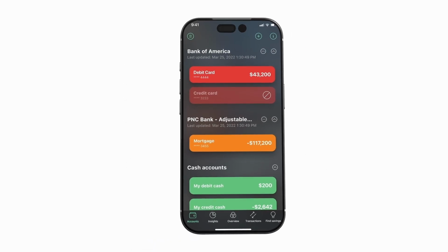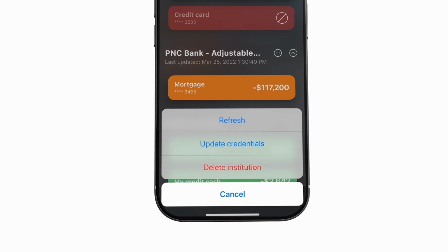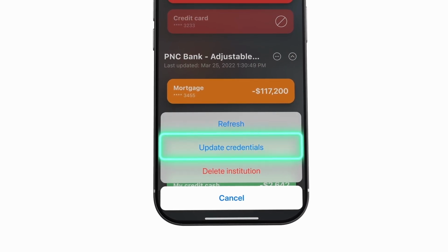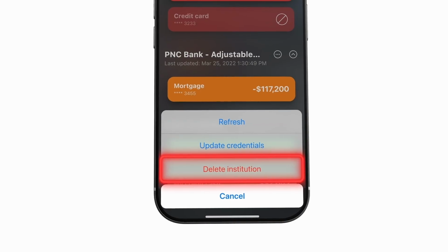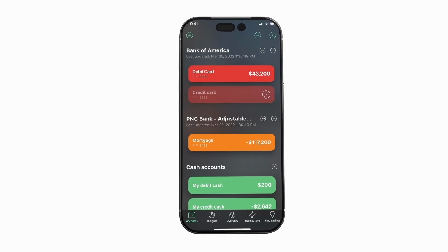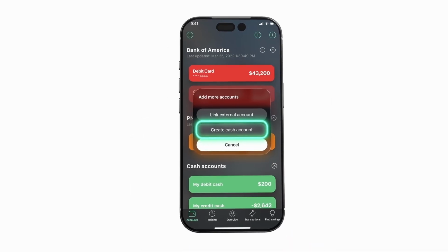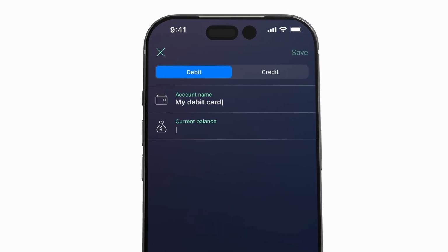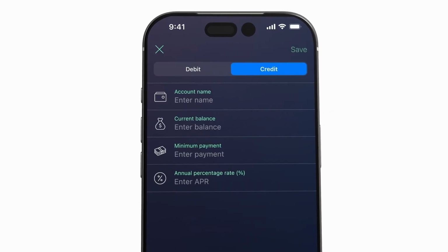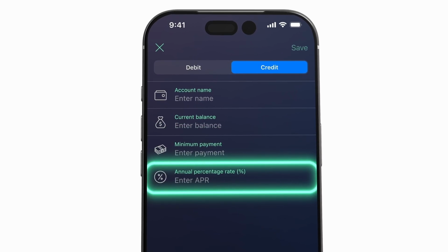And if something needs to be updated later, tap the three-dot menu next to the institution. From there, you can refresh the connection, update your credentials, or delete the institution. If you do not want to link a bank, you can also add accounts manually. Tap the plus button again and choose Create Cash Account. For a debit or cash account, enter the account name and current balance. For a credit account, you can also add information such as the minimum payment and annual percentage rate.